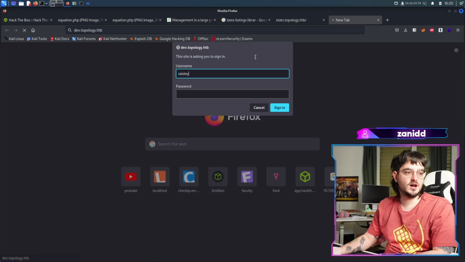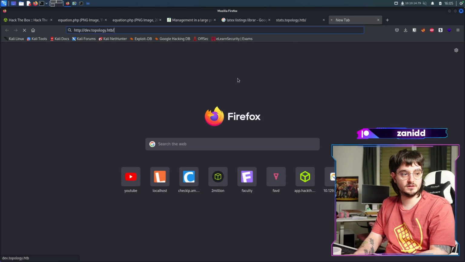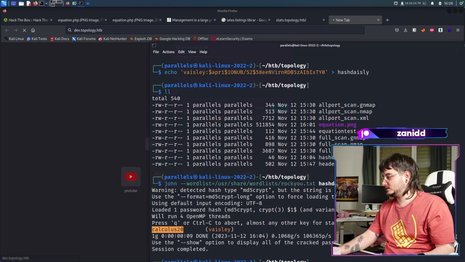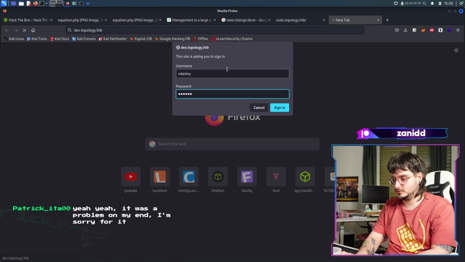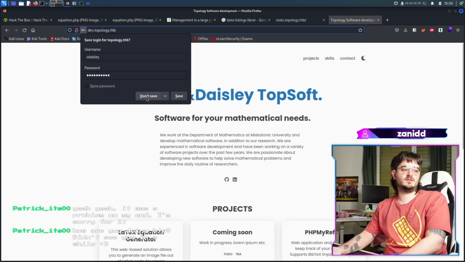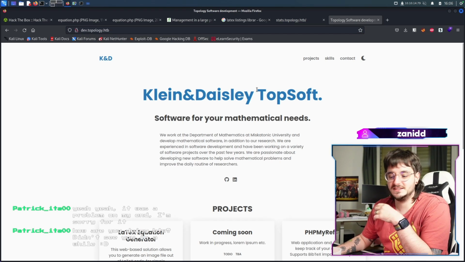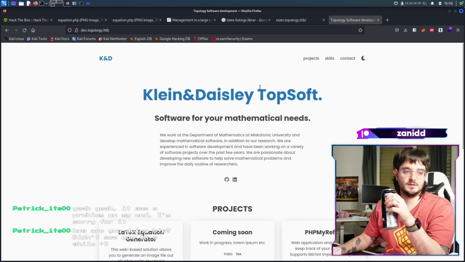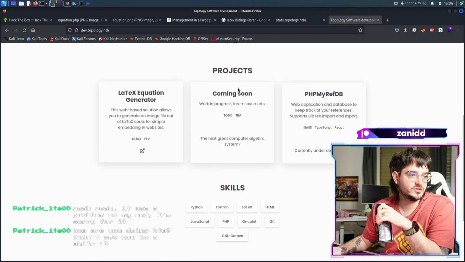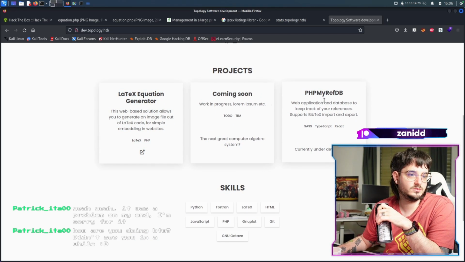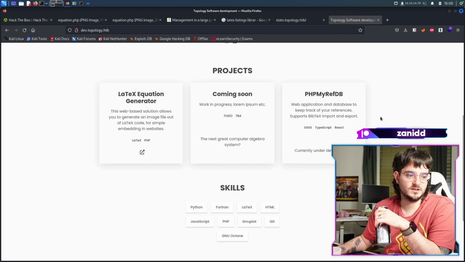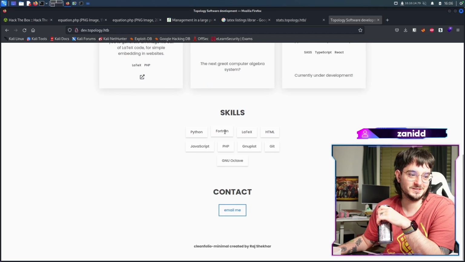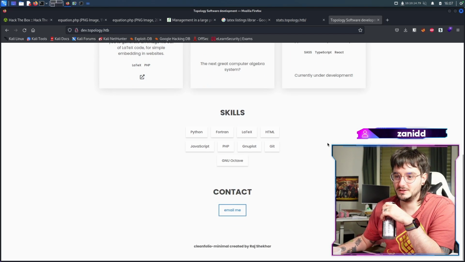Come on, are you for real? calculus20. Hey, are you kidding? What? Sorry, vdaisley, and here calculus20. Okay, so it worked out. Welcome to Daisley Topsoft. What's happening over here? A LaTeX equation generator coming soon. PHPMyRefDB, a web application and database to keep track of your references, supports BibTeX import and export. Skills first run. Okay. Octave. So they're not using MATLAB at least.